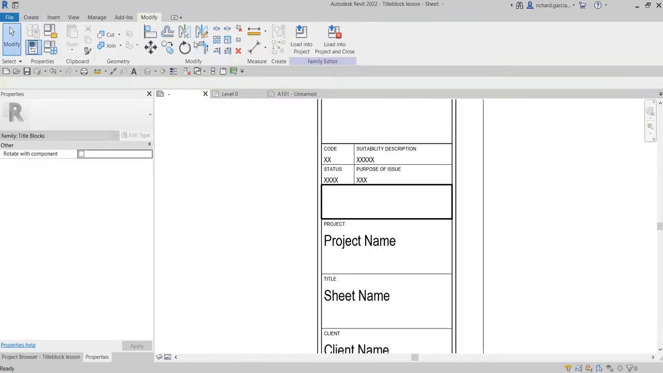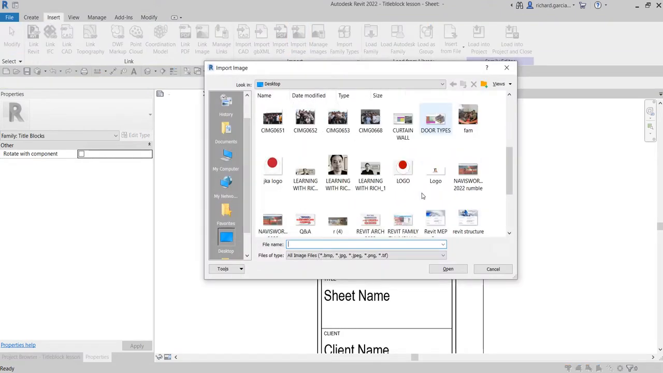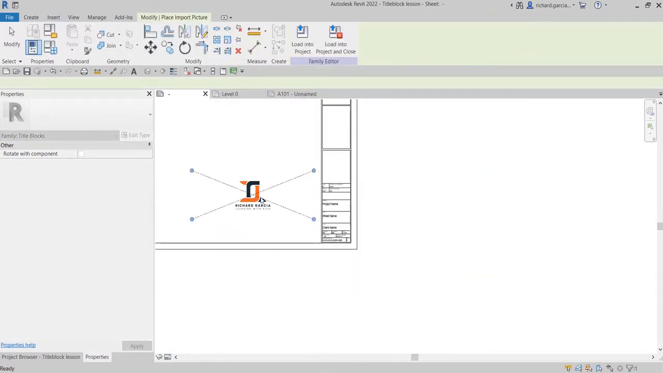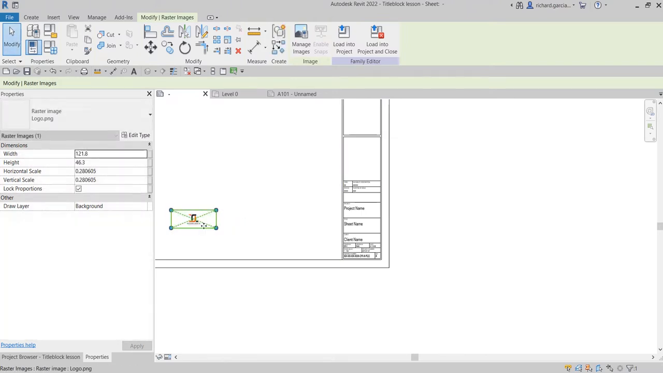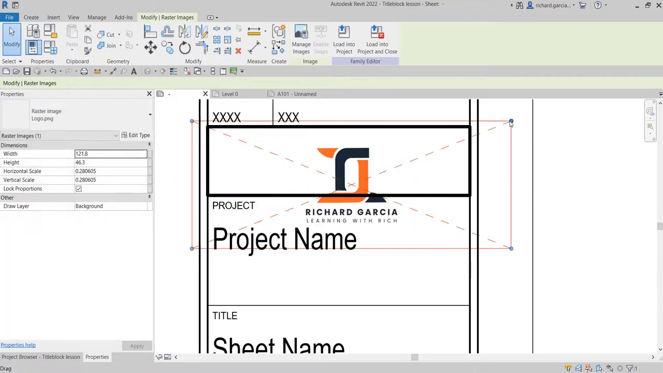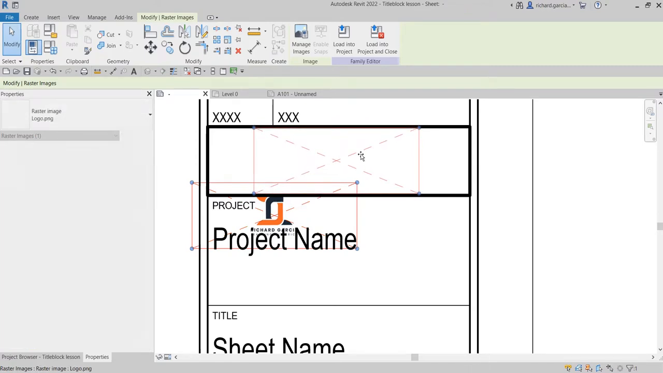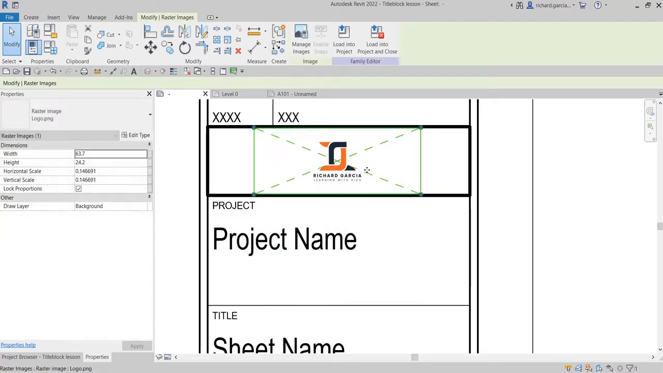Oh, I don't want to put my face on it. Okay, so import image. Okay, how about this one? All right, and then let's put it here, and then let's resize it. There you go. Sweet. All right, so there's now my logo there.